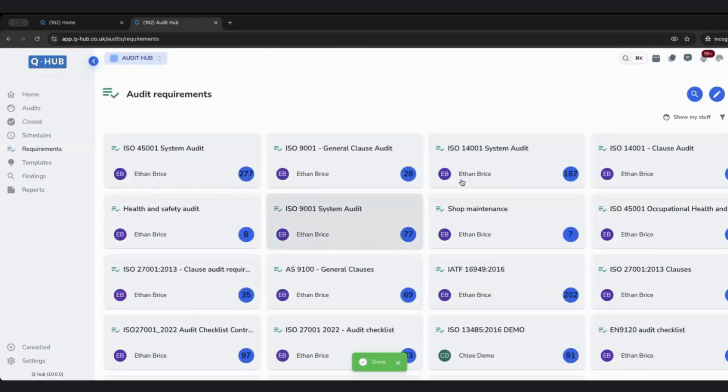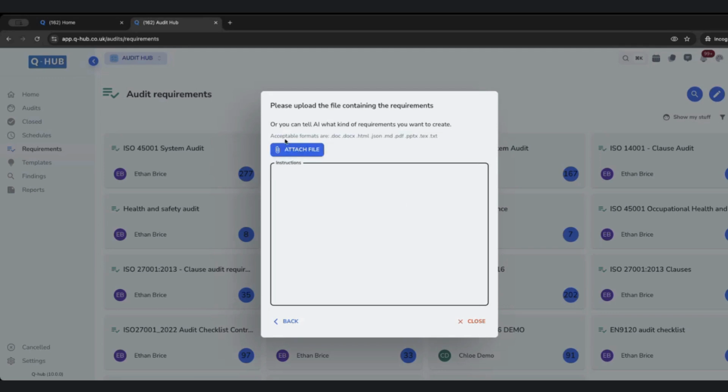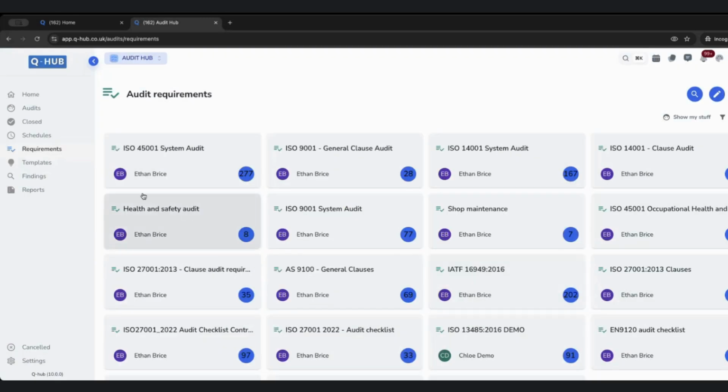One of our newer features, which is really helpful, is the AI builder. What I can actually do now is click add new requirement, generate using AI. I can upload my existing audit requirements if I have any here. Or I can say, build me a set of questions that can be used to help me audit my ISO 9001 management system. As simple as that. We click done, and we'll come back to that in a few moments. It'll be sat in our drafts once the AI has generated the requirements.